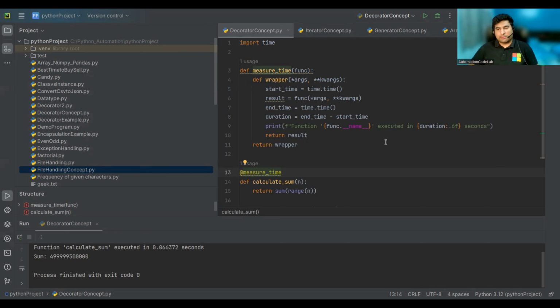So today we are going to take various concepts in Python. Let us start with the decorator concept. What exactly is a decorator? Decorators are functions that modify the functionality of another function. They basically allow you to add functionality to an existing function dynamically. We'll see an example program, as you can see on my screen.